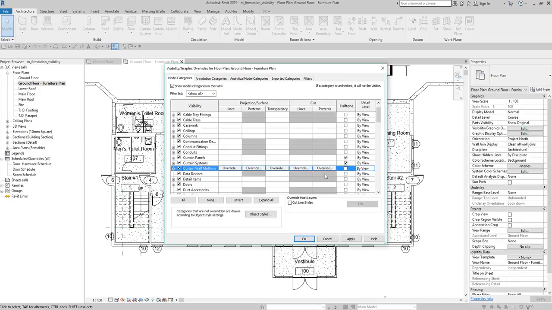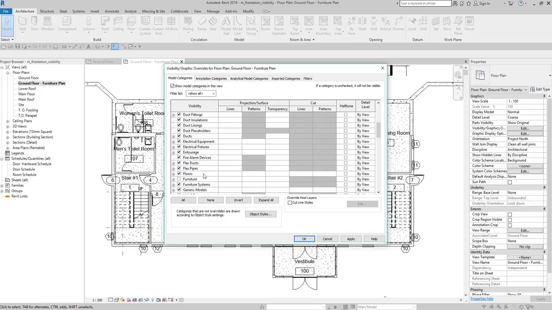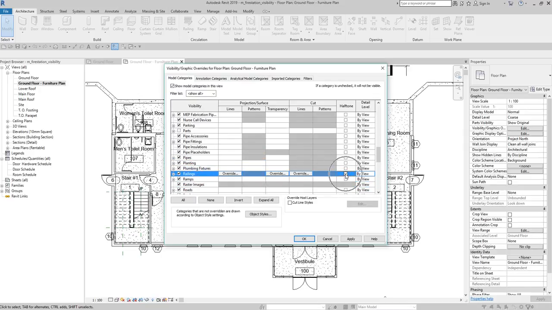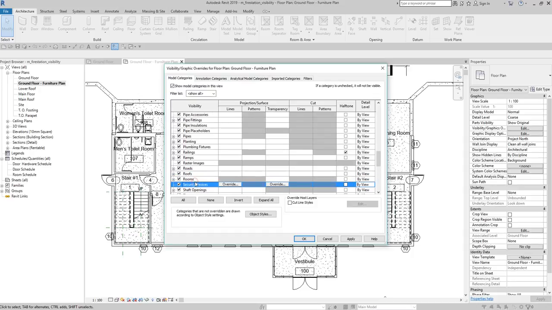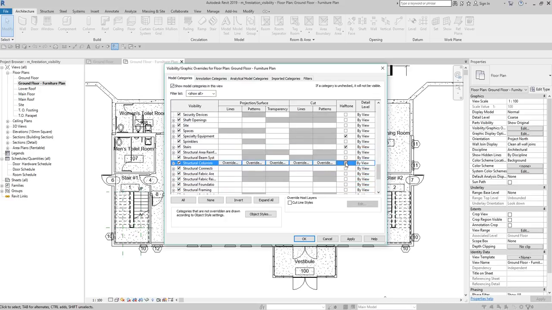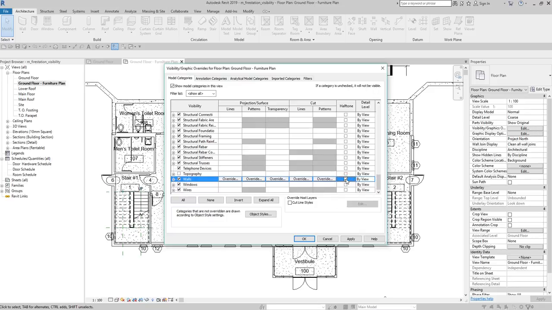Curtain system, curtain wall mullions, and doors. What else? Floors as well. Let me see the floors. All right, there's the floors. Railings. I have railings here. There you go, halftone as well. Specialty equipment. Where's that? Halftone, and stairs, halftone as well. And structural columns. And then walls, so I look for walls as well. There you go, walls and windows.